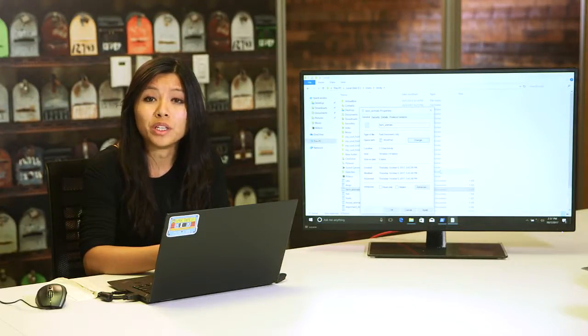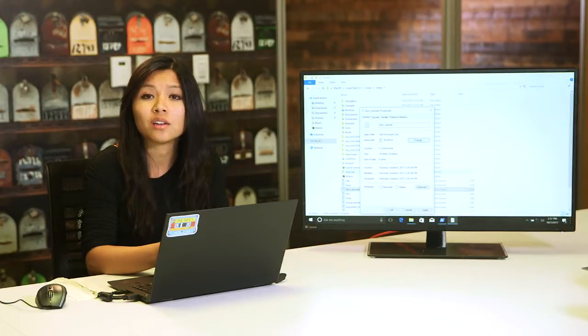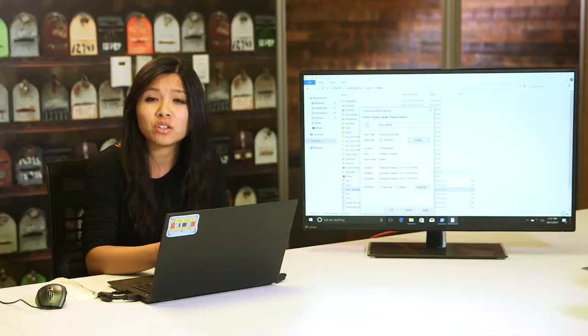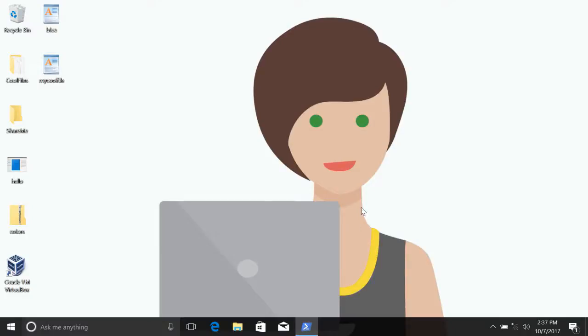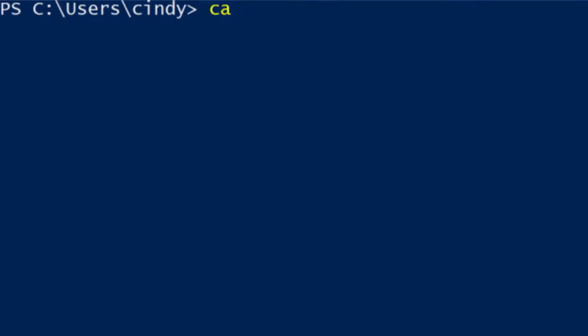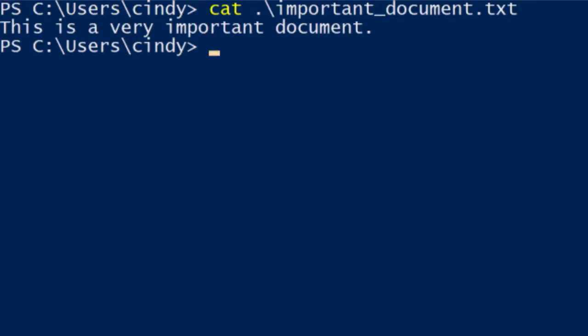Most of the files that we'll be dealing with throughout this course will be text and configuration files. So let's just focus on those files instead of images, music files, etc. Viewing the contents of a file in PowerShell is simple using the cat command, which stands for concatenate. Let's give it a try. This will dump the contents of the file into our shell.